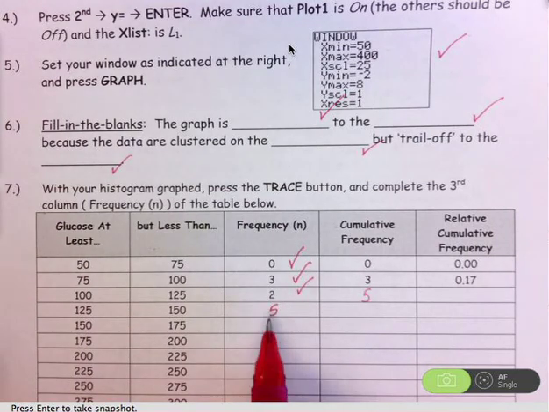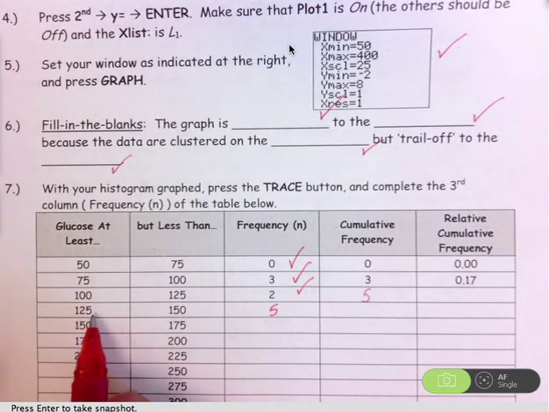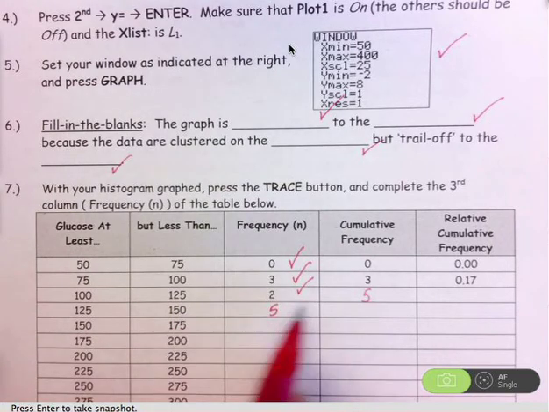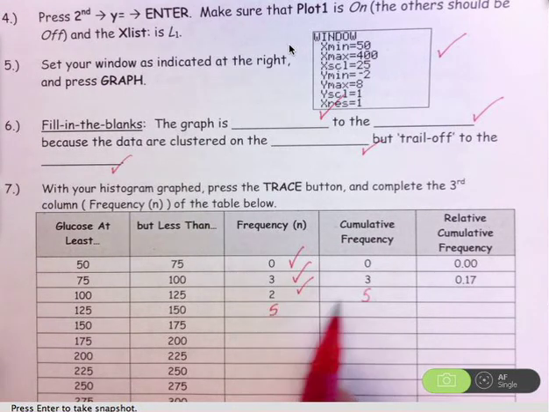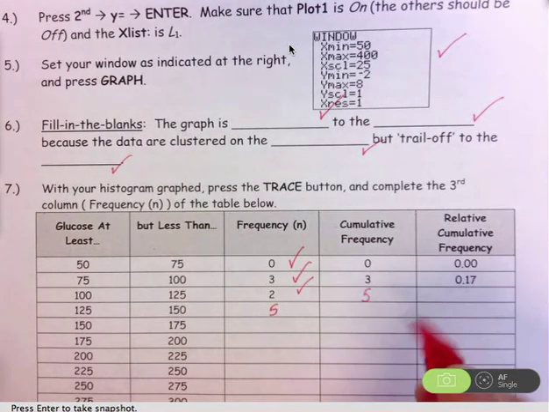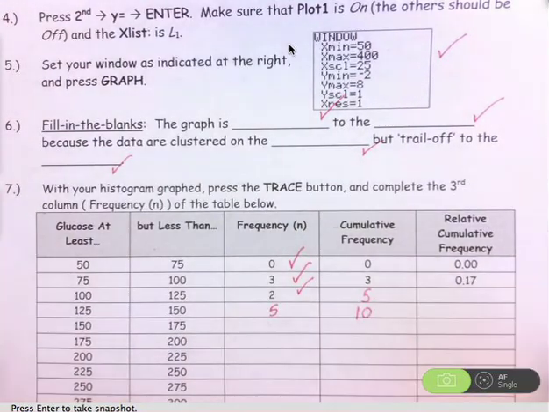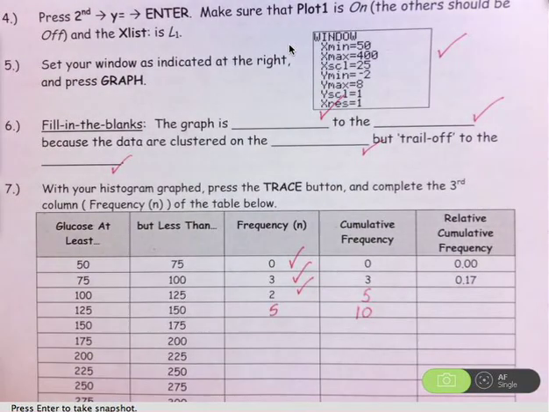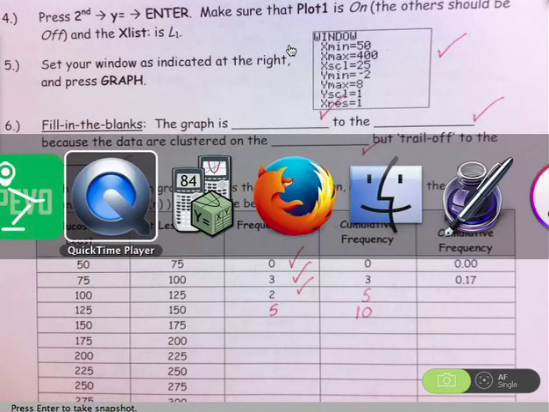Now, to get the next row, I have a frequency of 5 in this class, blood glucose levels of at least 125 but less than 150. But the cumulative frequency, I already have 5 subjects. I am adding 5 additional subjects here. This 5 and this 5 together makes a cumulative frequency of 10. So that's how you complete the cumulative frequency column. It's important to do that first. You need to do that before you proceed.